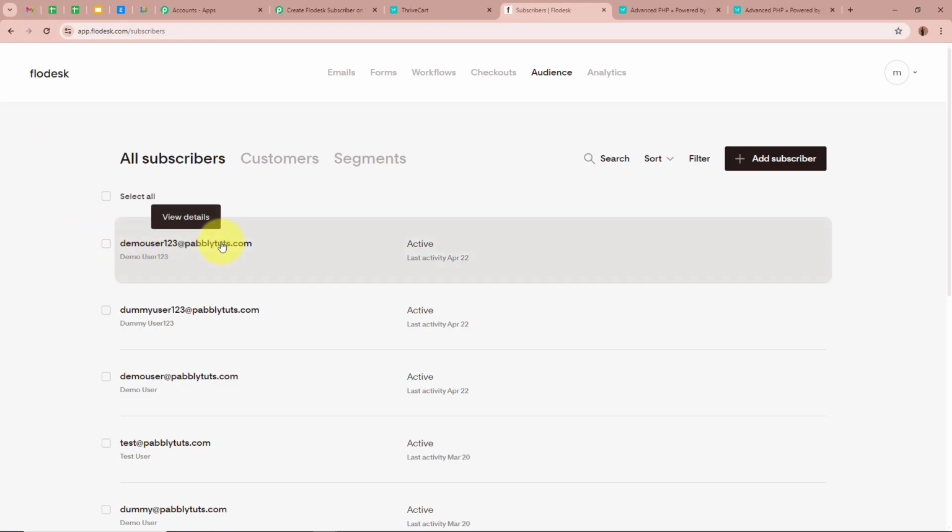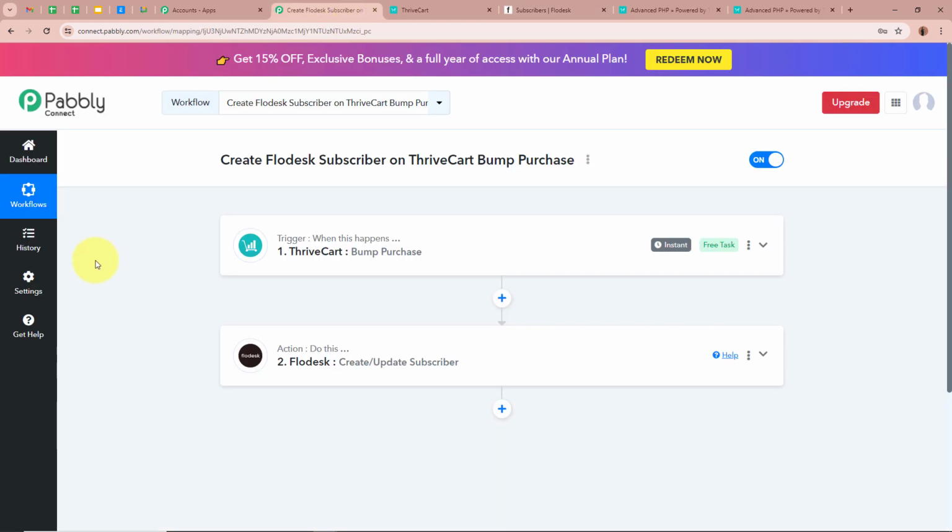And yes, as you can see right over here, a new subscriber is created in our Flodesk in the name of dummyuser123, for the email as dummyuser123@pabblytunes.com. So this means that we successfully created an automation between ThriveCart and Flodesk with the help of Pabbly Connect.